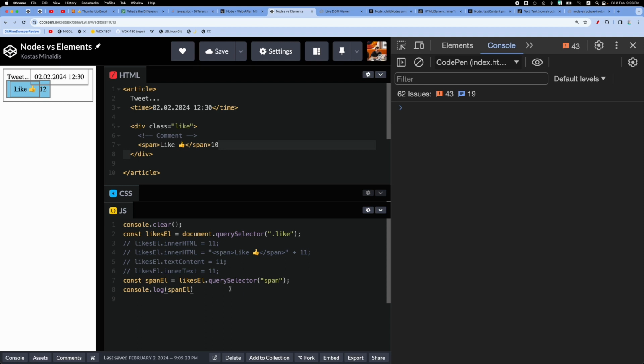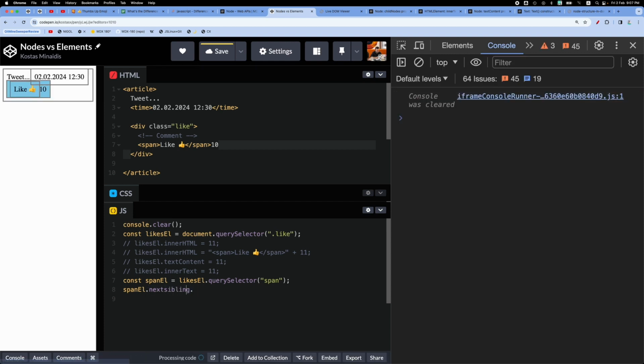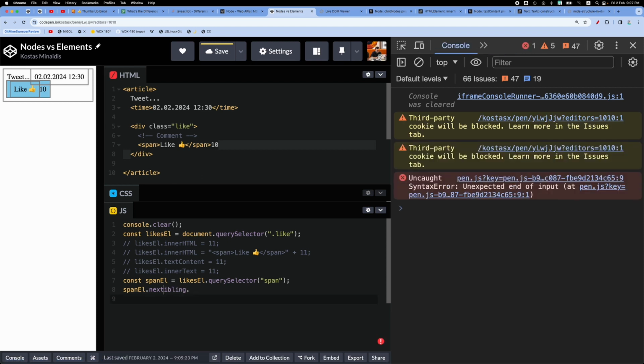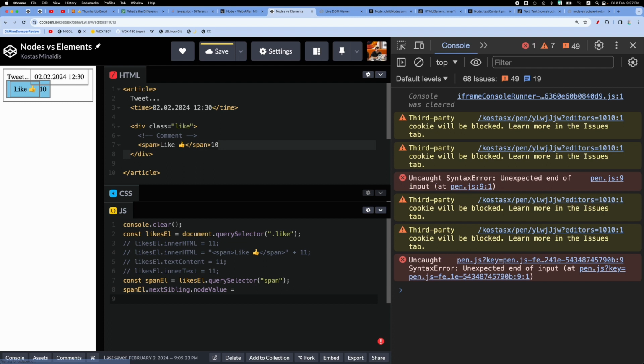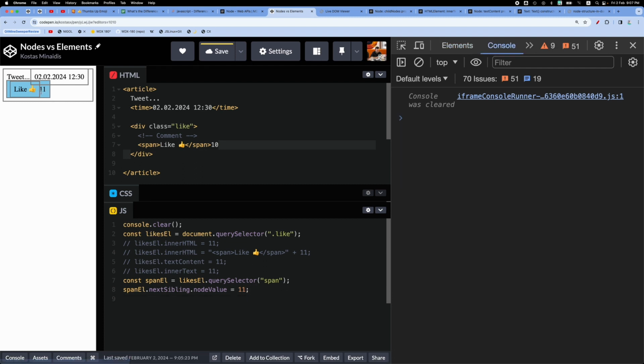So I will go here and I will say span L next element, no, next sibling. That's the camel case notation. And then we have node value equals 11. So let's see what happens. It reloads and we get 11.